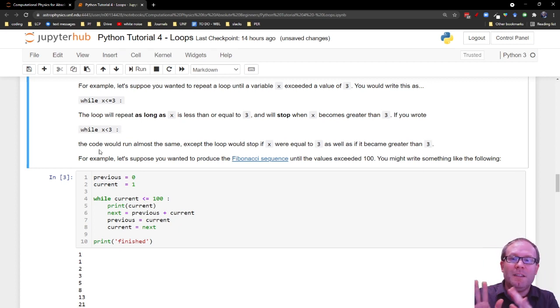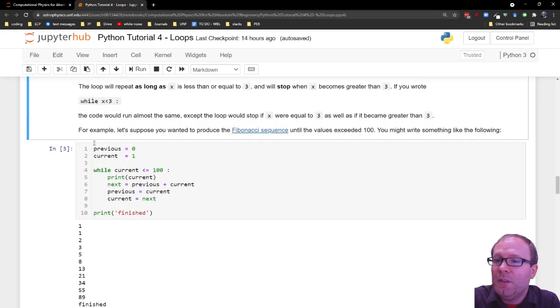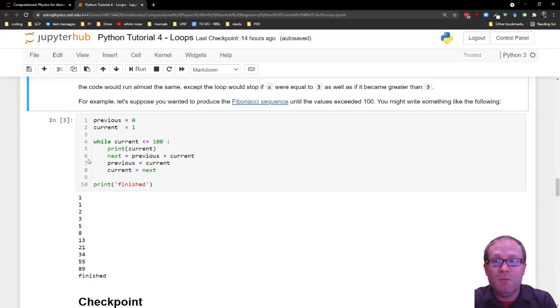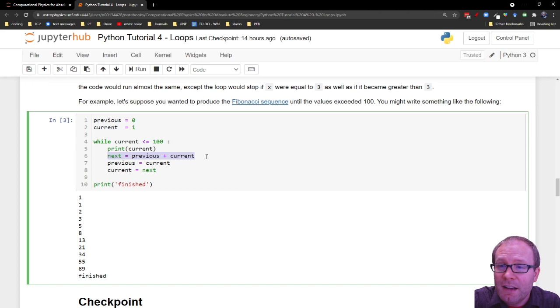So as an example, let's suppose you wanted to print the Fibonacci sequence. And let's suppose you wanted to print them until the value in the sequence got above 100. You could write that like this, right? For the Fibonacci sequence, you need to keep track of two numbers. You have to keep track of your previous number in the sequence and your current value in the sequence. So we're going to call those two values previous and current. For the Fibonacci sequence, you can start with 0 and 1. And then you just calculate the next value as the previous value plus the current value.